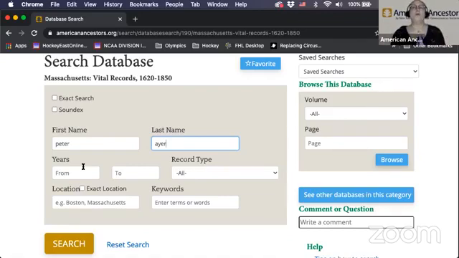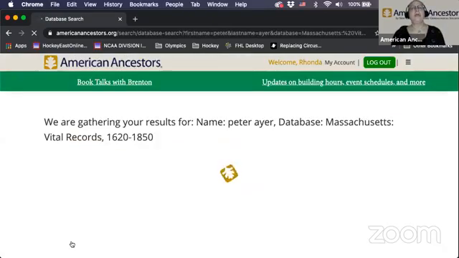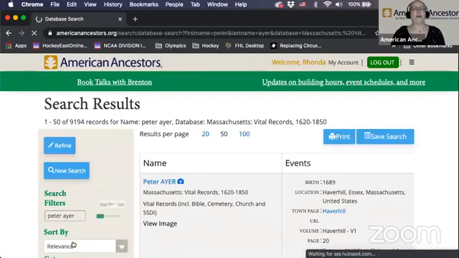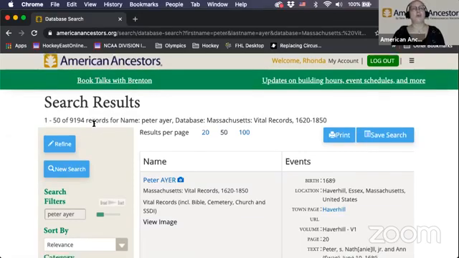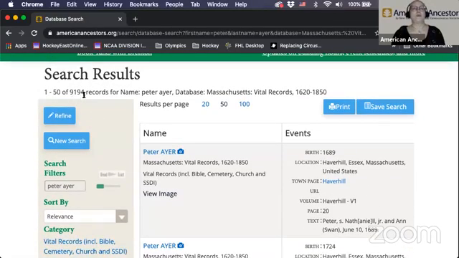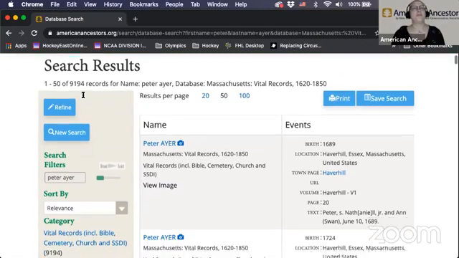Very often we know more than the record does. So with that information in Peter Eyre, we're just going to come down and click on the search button, and a number of items will come up. The first thing you'll see at the very top below your search results is how many records you got. So we have 9,194 hits for Peter Eyre or some variation.